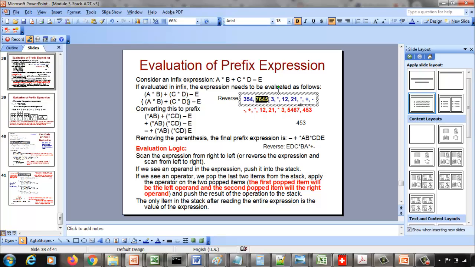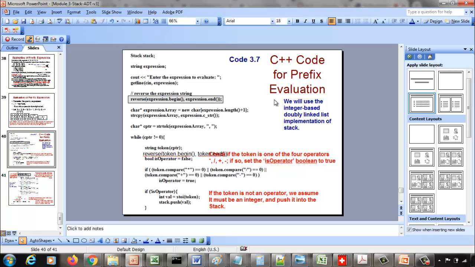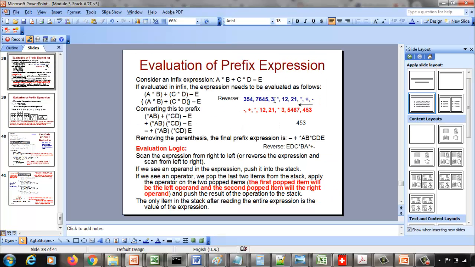Similarly, if you call reverse on this token, it will reverse it to 5 4 6 7. If you call reverse on 3, it's still 3. So this logic is general enough to handle operands having just one digit or more than one digit. If you reverse a star, even then it's going to be okay.